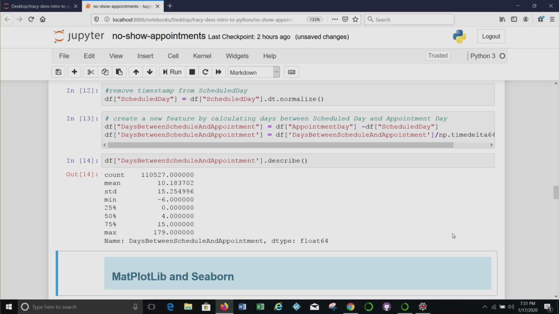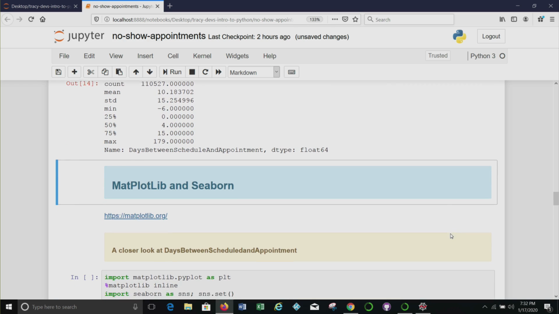So here I do notice that my minimum value is -6. That's saying that somebody scheduled their appointment after they attended their appointment. At this point, I don't know how many records have that scenario, so I'm going to take a closer look.